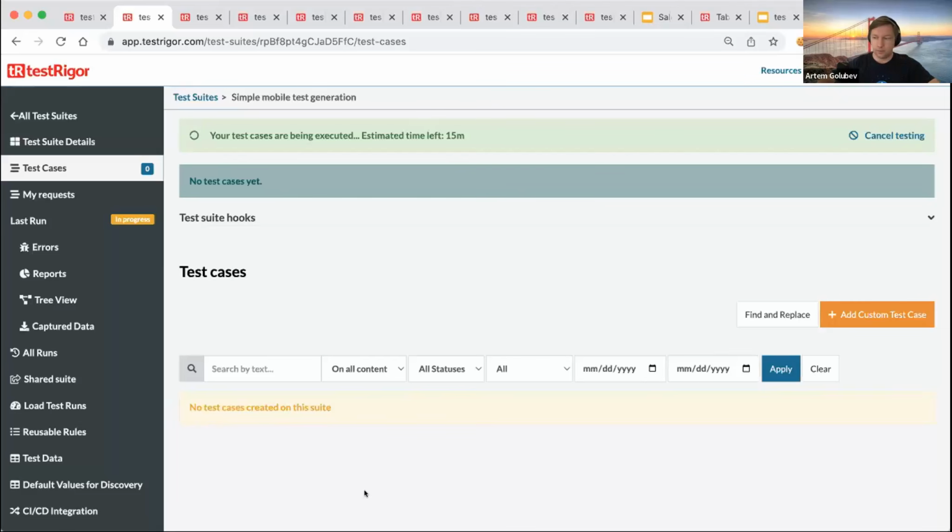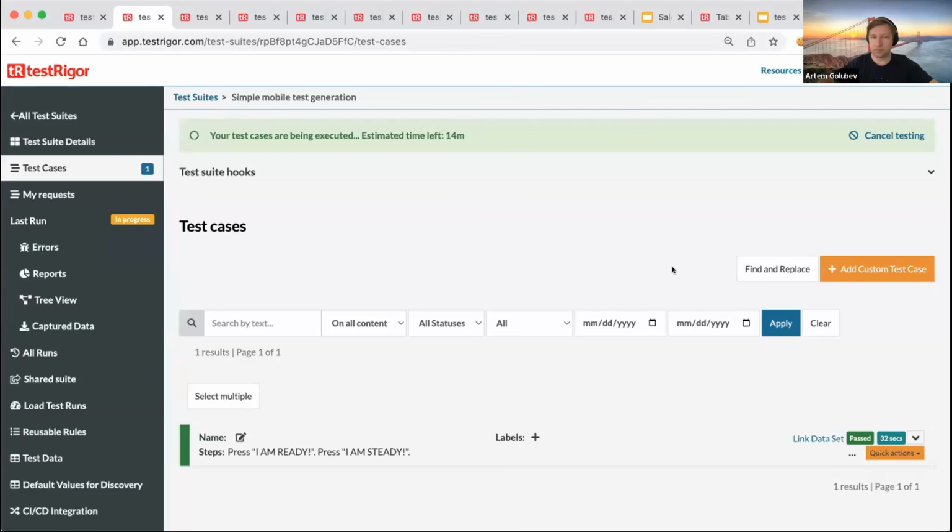In general, testRigor will try to prioritize the new paths where it did not go yet, in order to maximize coverage as much as it can. All right, so what's going on right now is, since it is a mobile application, testRigor starts a new instance with a native mobile emulator. In this case, I think we have selected Samsung, and then it would upload.